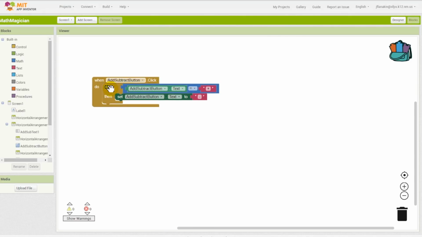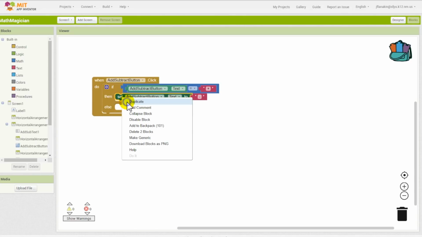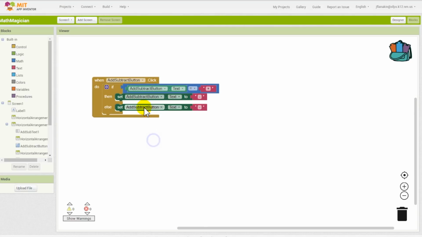Now, what if it says minus? This is where we get a little bit more complicated. We're going to grab that little cog there, we're going to click on it, and we're going to add an else. So if it says plus, it's going to set to minus. If it doesn't say plus, it says minus, it's going to skip directly to the else, which means I'm going to control click on this or right click, depending on the mouse you're using. I'm going to change that to plus.